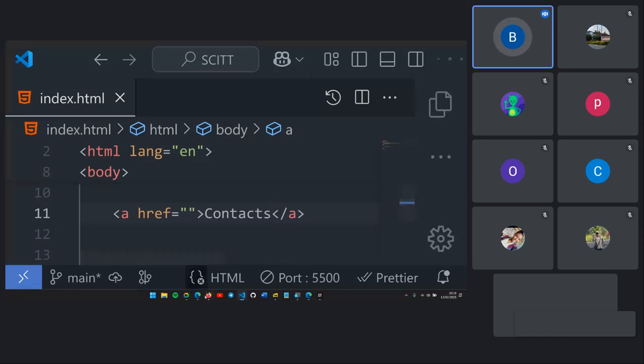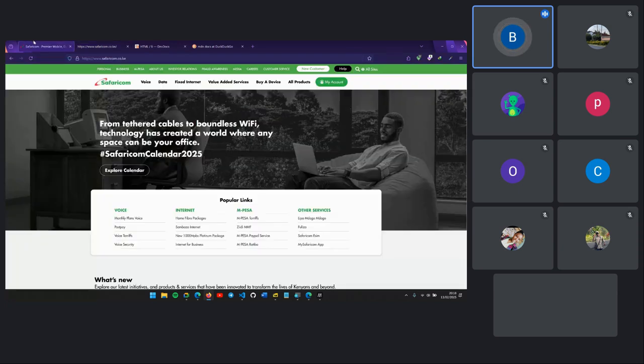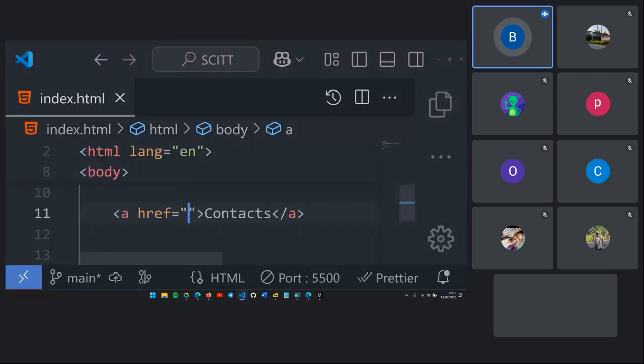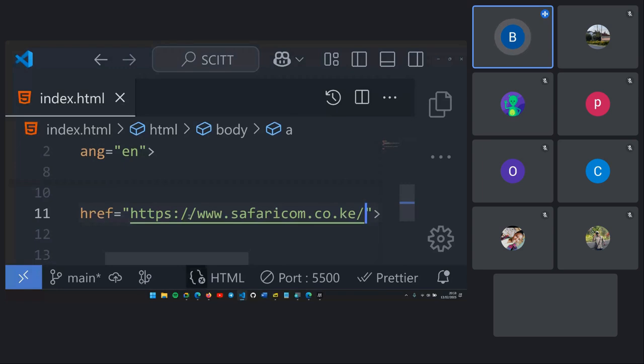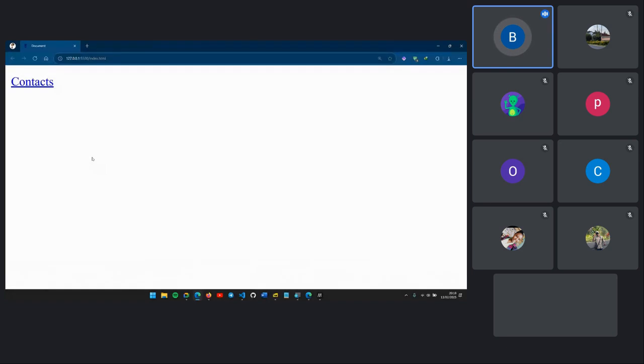If we go to it, we don't have a link yet, but you can see it has underlined the name contacts because essentially we're supposed to have a link for contacts. So maybe let's copy this one for Safaricom. I'm not advocating for them, but we can use this just as an example. If I put the link to that page here, and then I put contacts, and we go to our page, you'll just see the name contacts appearing here.